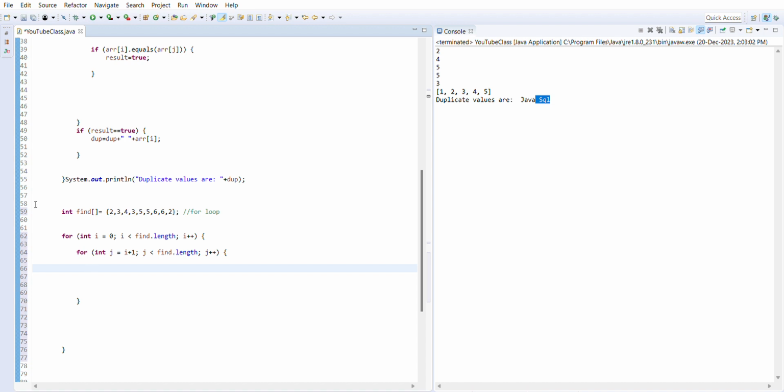So the same way I'm just going to store this one, like this is the I 0 and I plus 1 will be the 3. So I'm just checking whether 2 and 3 are equal or not. If I'm checking that 2 and 3 are equal, it needs to be printed as duplicate. If it is not equal, it will go for the next number and check with the next number.